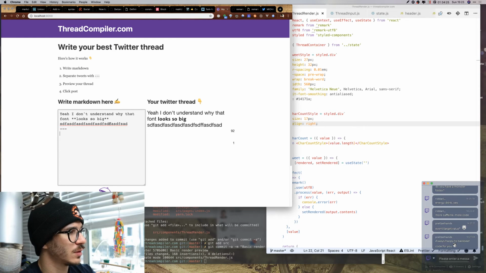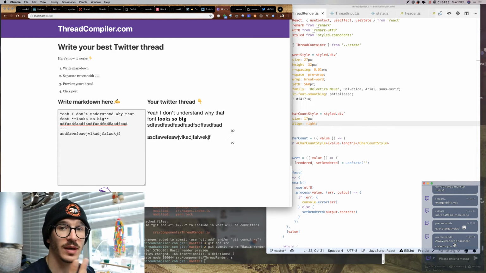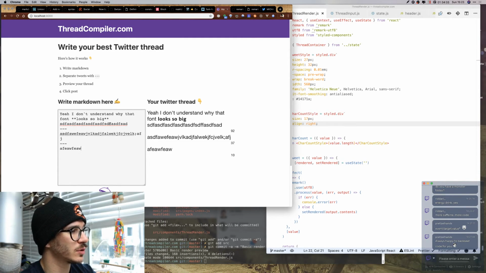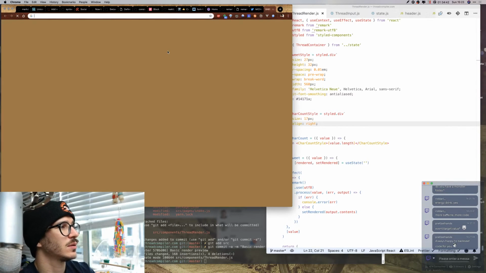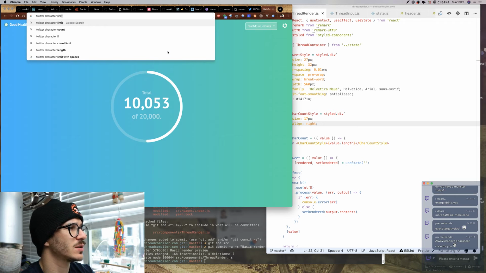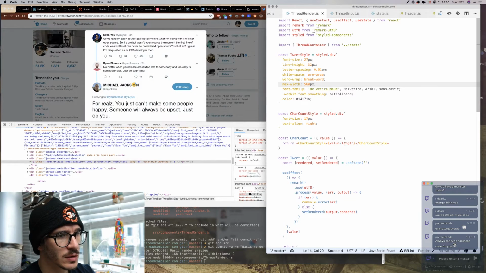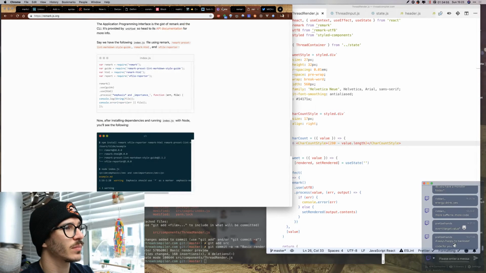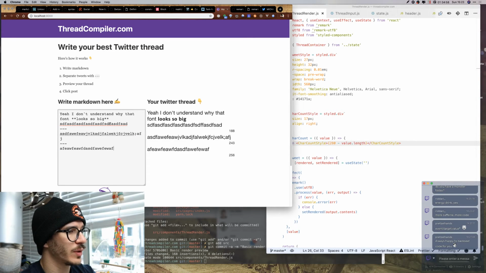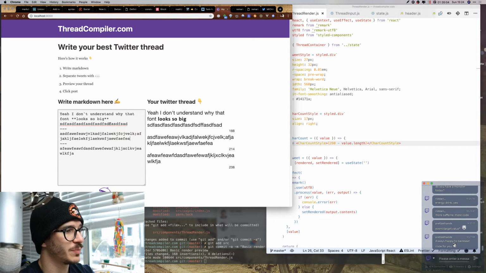Yep. So now when I start a new one, we have a counter there as well. Wonderful. So how many tweets do we get? What's the Twitter character limit? I think it's 280. Cool. So we're going to say 280 minus value.length. So now we can keep typing, and you see this is now being split into tweets.